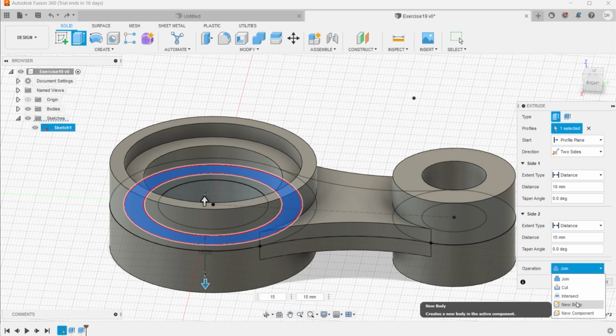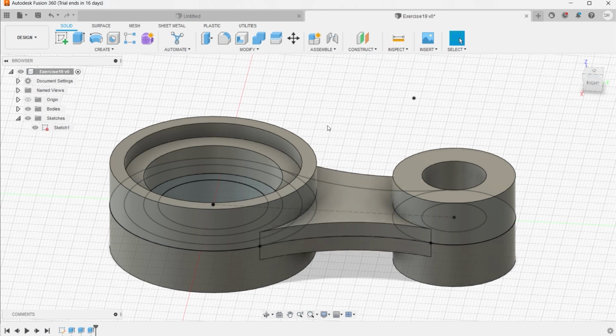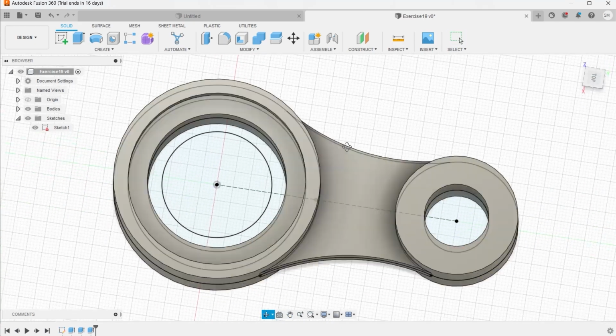You can make this one as a new body because we want to show this one as a different entity, so we're creating this one as a new body. If you want to make this one join with the parent body, then you could have joined this, but here in this case we're creating this one as a new body. Okay, done. So this is a separate entity, right?